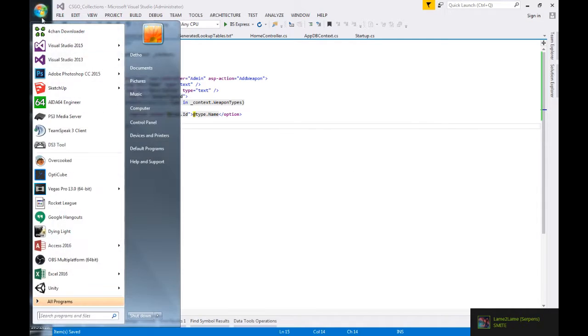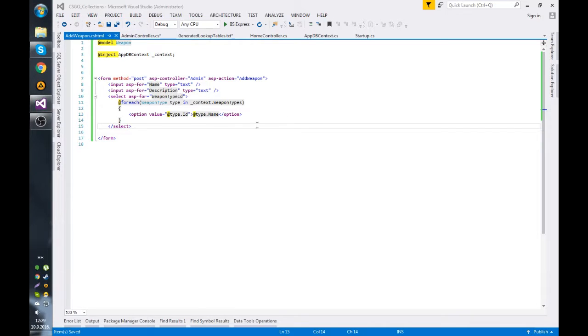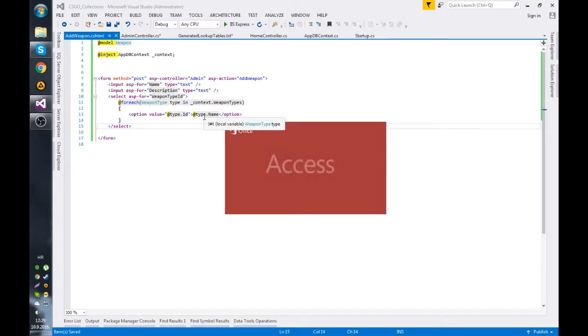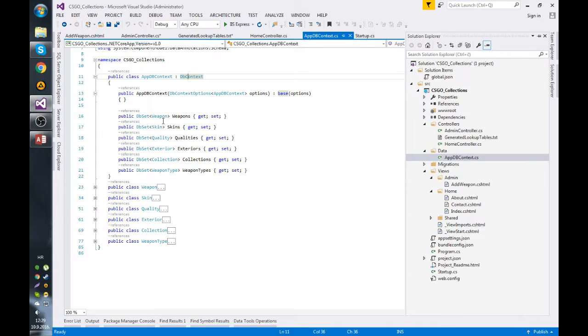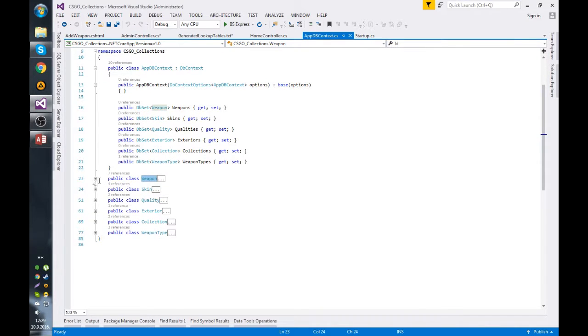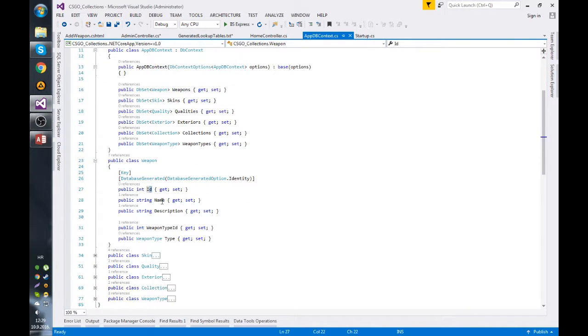If we take a look at our model, we see we have everything we need. Although of course I could have just opened up the AppDbContext data. So let's go to Weapon. We have the ID that's going to be automatic. We have the name, we have the description, we have the weapon type ID, and this is going to be automatic.